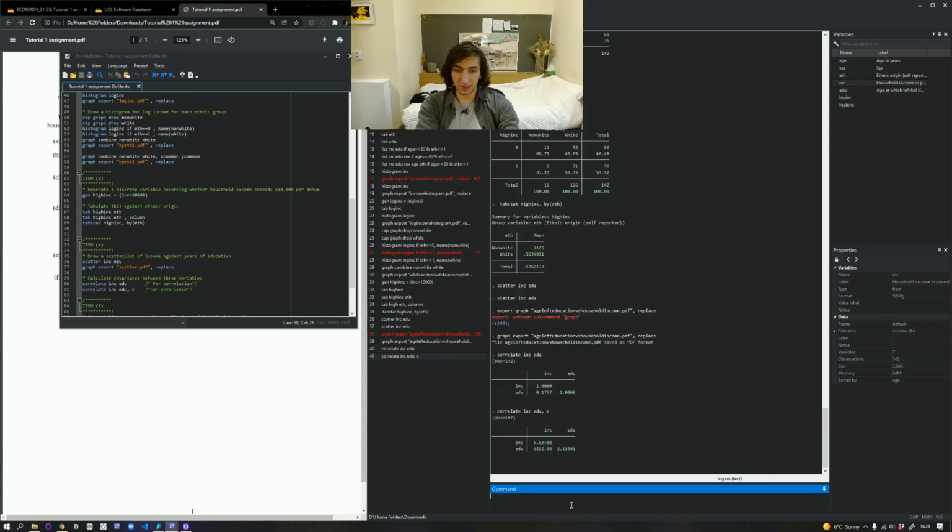Now we want to correlate again between income and education, but this time for the covariance. So we're going to be getting the covariance. You can see that the covariance in this case is about 6,522. So that's the covariance when it comes to the variables.